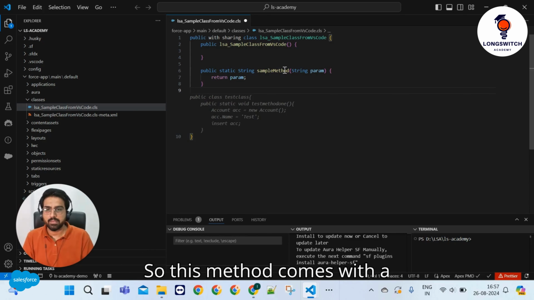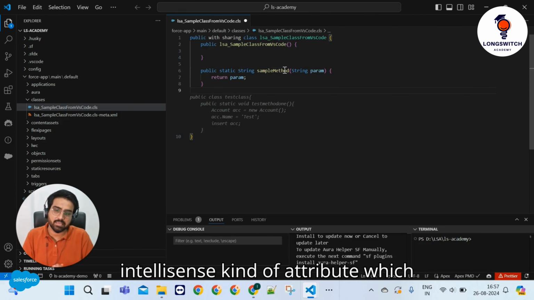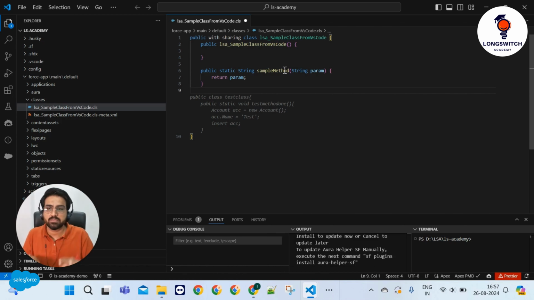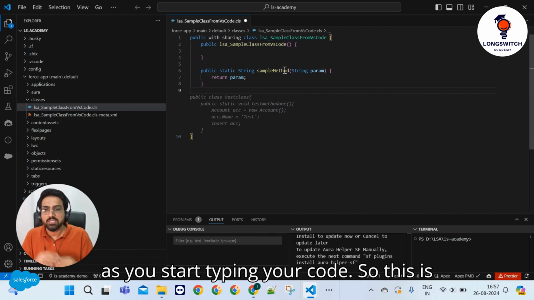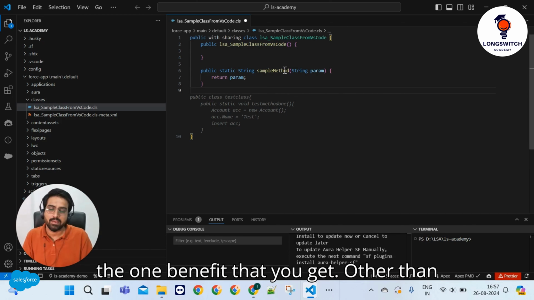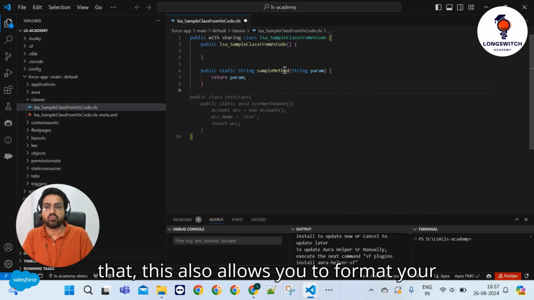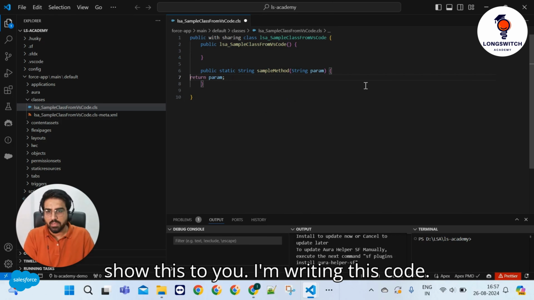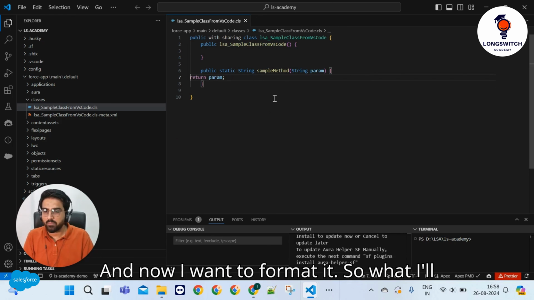So this method comes with an IntelliSense kind of attribute, which automatically gives you suggestions as you start typing your code. So this is one benefit that you get. Other than that, this also allows you to format your code automatically. For example, let me show this to you. I'm writing this code and now I want to format it.